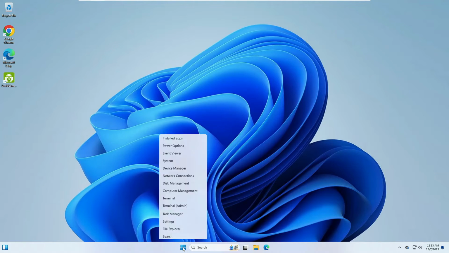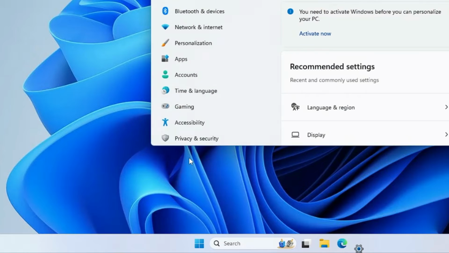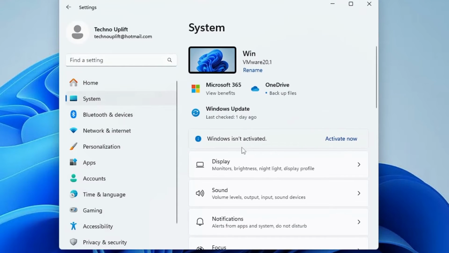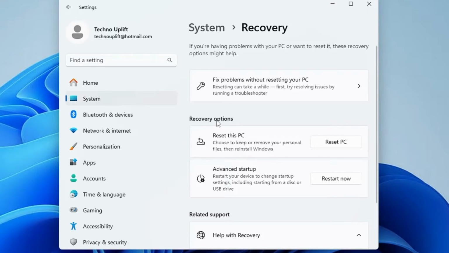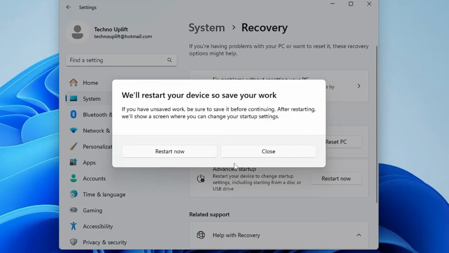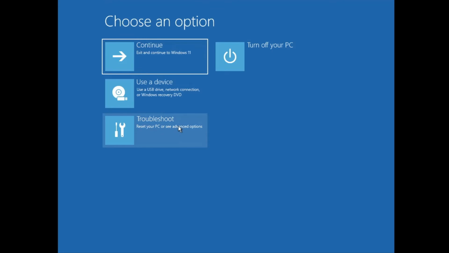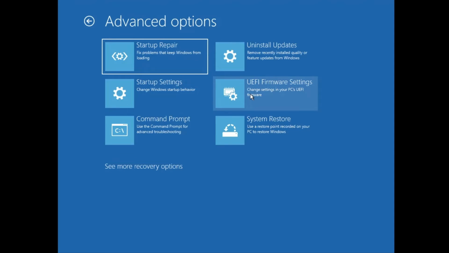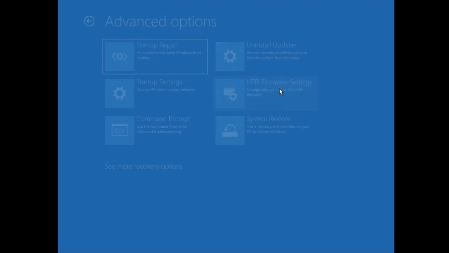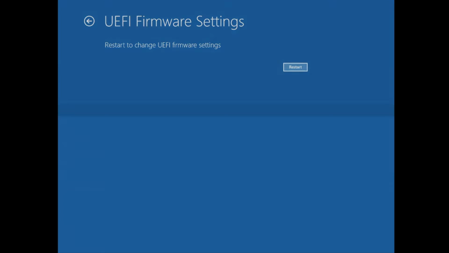So what you have to do is right click on the Windows icon, click on Settings, click on System, then scroll down and you will find the Recovery option. Click on it. Here in the Recovery option, you will find Advanced startup. Click on Restart now. Again click Restart now, and the computer will come up with the Windows advanced options. Once you see this screen, click on Troubleshoot. Click on Advanced options, and here you will find UEFI Firmware Settings. Click on it and then click on Restart.